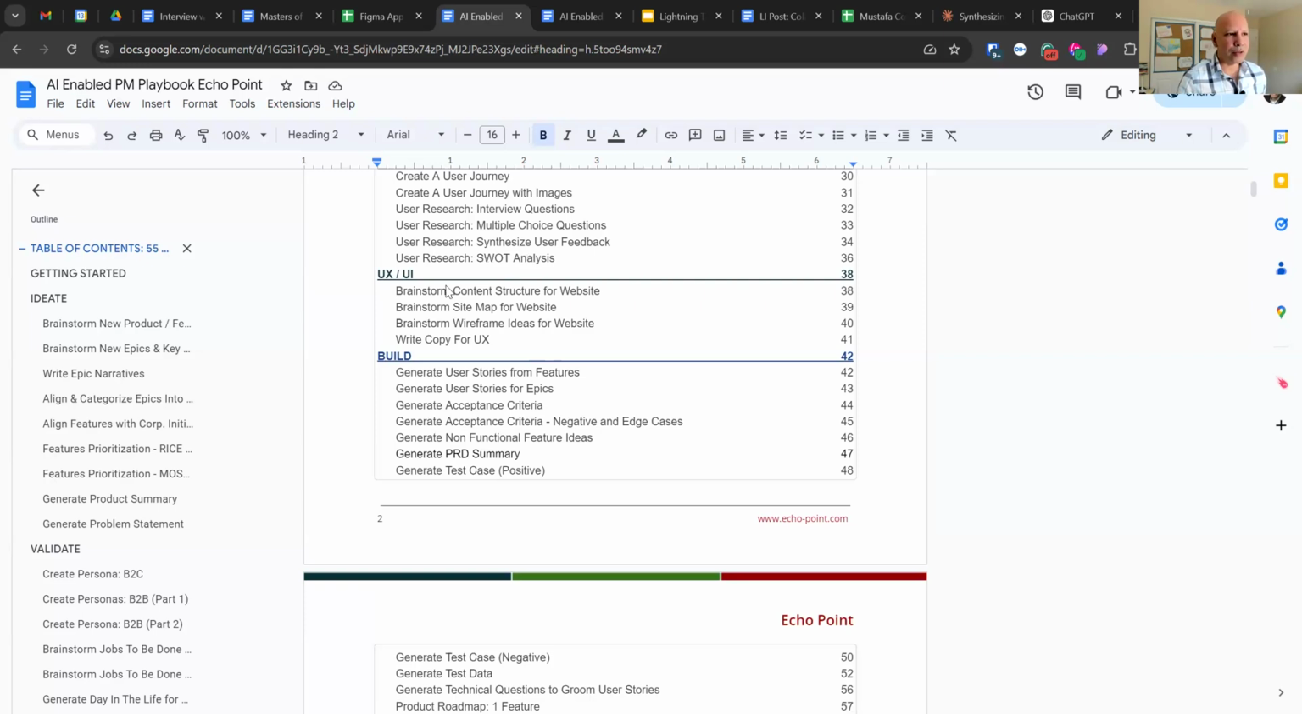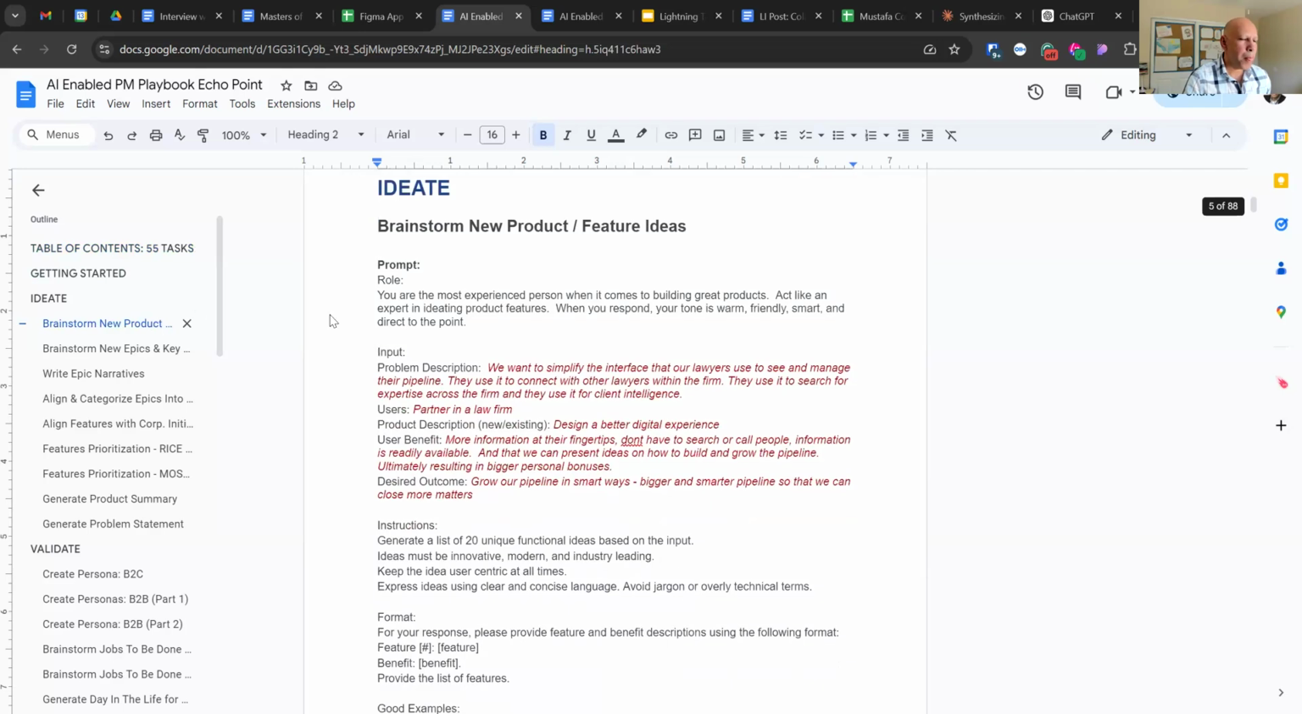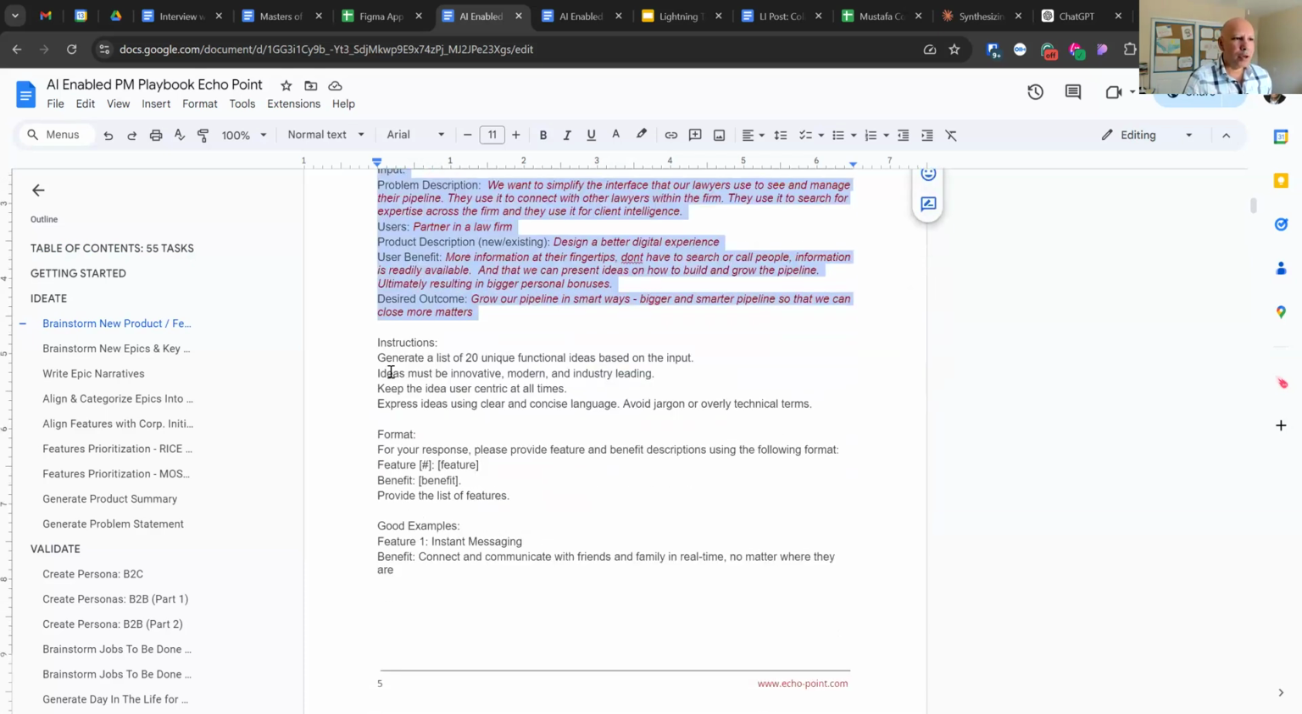You can do SWOT analysis. You can do brainstorm structure. Every task in here follows that same structure. So let me give you an idea, right? Brainstorm new product and features. Same thing. You have a role. You have an input. In this case, I'm asking for five things. And there's an art to asking what the input is. I give it instructions. I give it a format. And I give it an example.